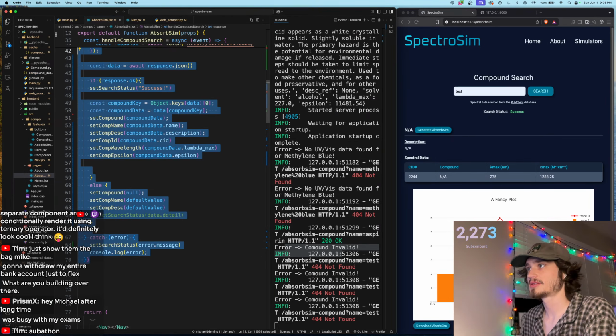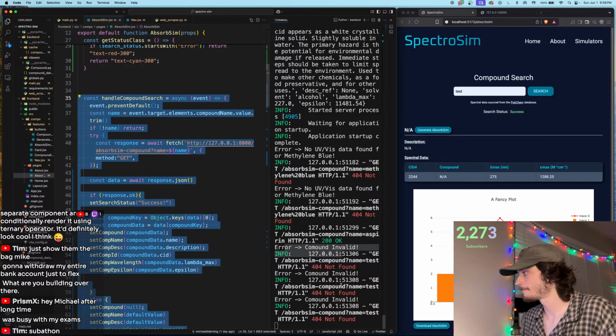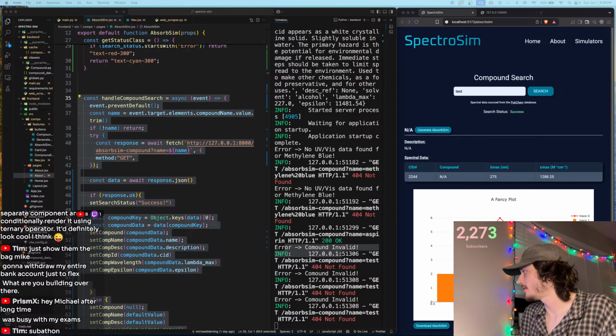So I'm going to take this really quick. I have the comment where data.detail is changing the message, the status for a failure. But I tried it in the catch statement and it doesn't work there. Why?